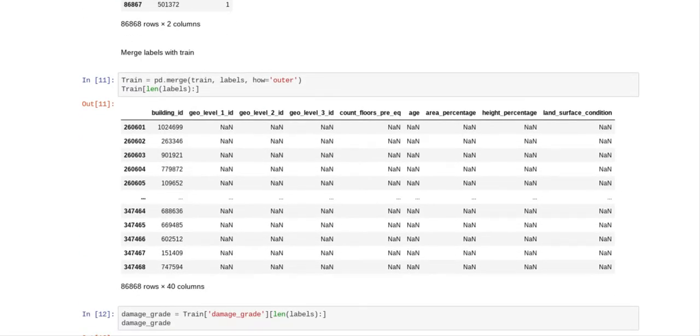Now what we have to do is merge the labels with the train file, but the problem that you have is that the labels file and the train file are different lengths, and because they're different lengths, it's not merging very well, and we have a lot of null values. So this is what I did. I spent all last night working on it, and I finally figured it out at the end of the night when it was time for me to go to bed.